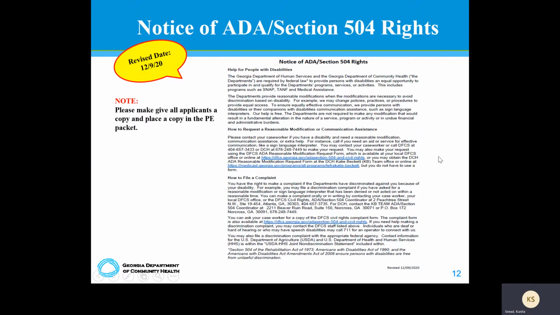The next one that was updated is the Notice of ADA Section 504 rights. I think the information updated was about Katie Beckett, but the revised date is down here at the bottom, 12/9/2020. This is the most recent version of the Notice of ADA, and it should have been attached with the training link that you received. Make sure you are not using the old version anymore and use the new version with the revised date at the bottom. Those are the only 2 forms that have been updated.